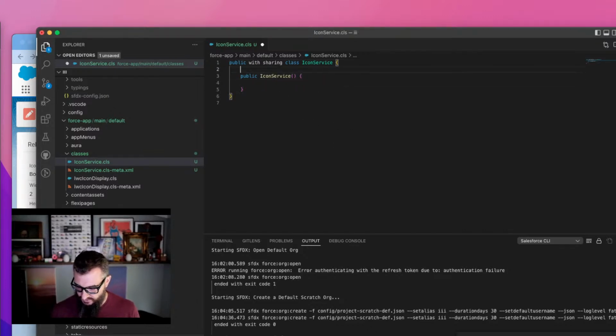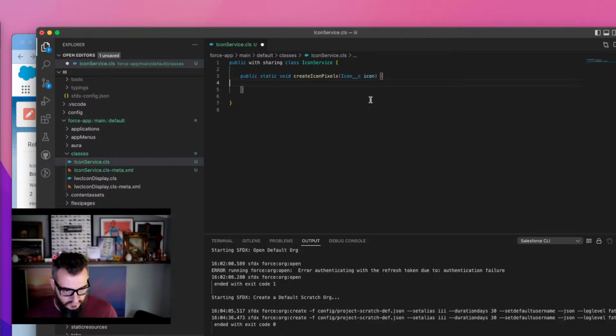All right, let's make a method in here that is create icon pixels. I guess we'll make it static. That is going to need to know the icon that it's dealing with. I probably should make this bulk friendly, right? That's really going to change. All right, I'm making this not bulk friendly.